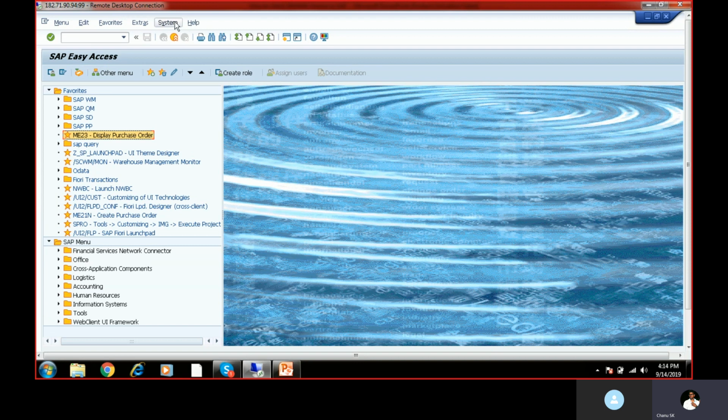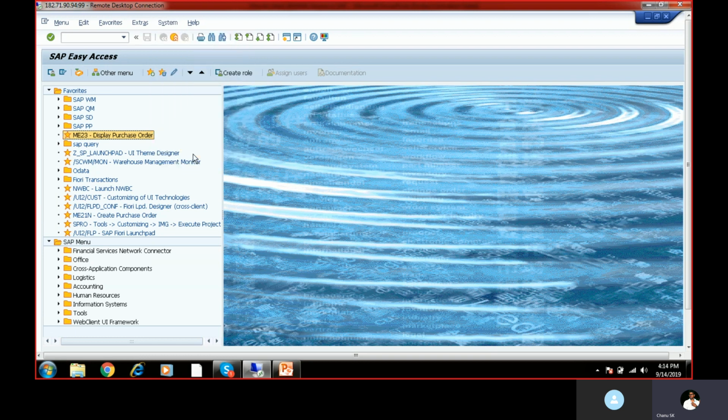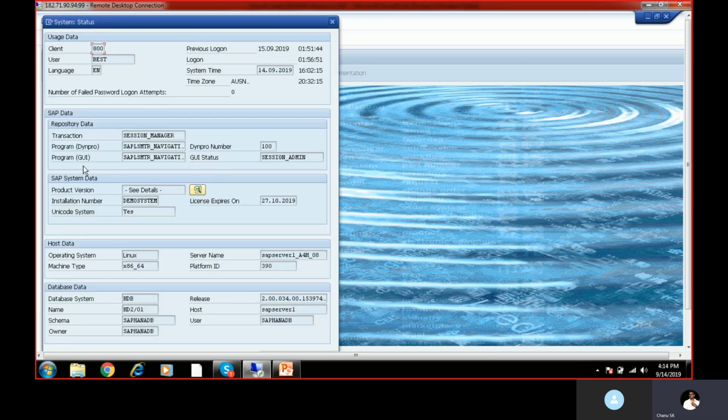Let's see, this is System, go to System. And this is Status, go to Status. In this place, you can see the database system. So which database is being used? HANA database. This is the client, username, language, previous login time and system time. And you can also see the transaction and programs.